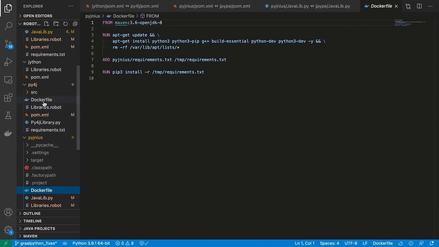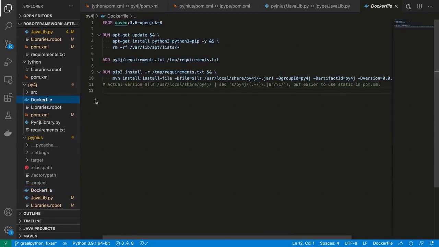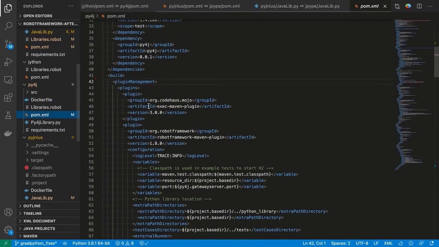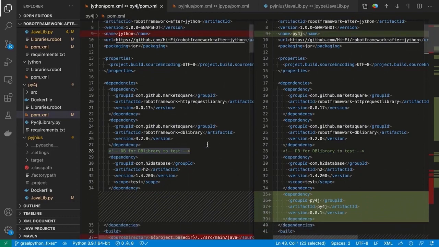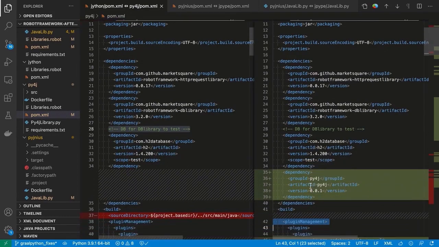Then Py4J is a bit different. It doesn't require compilers to work, but it requires some other things. When it's installed, it installs the Python package plus a jar package to the local drive. And that jar package has to be added to the Maven repository because it's not available in any public repositories. And then we can import it to Maven. Or if we compare with the Jython version, the name is different. And then we have this Py4J Java dependency here.